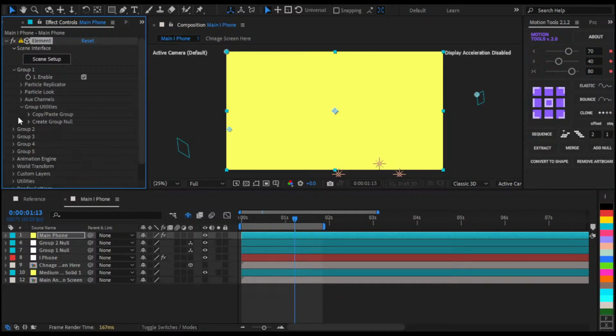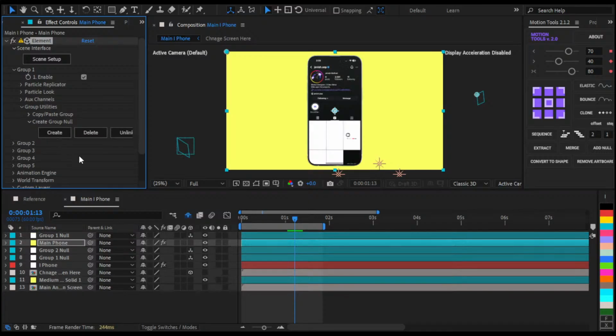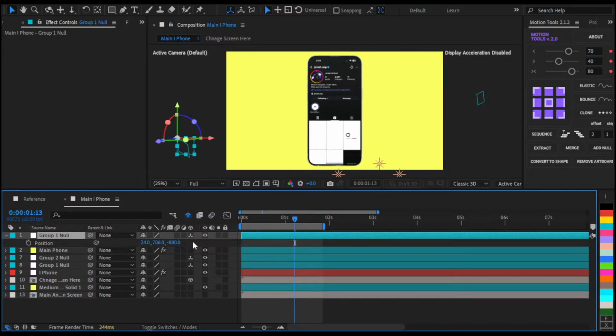Okay, let's go to this and unlink, hit unlink, create a position null. This is our controller null, but it has a big problem here.